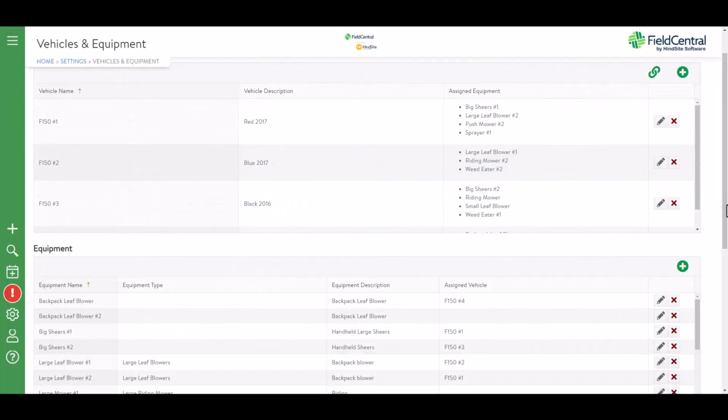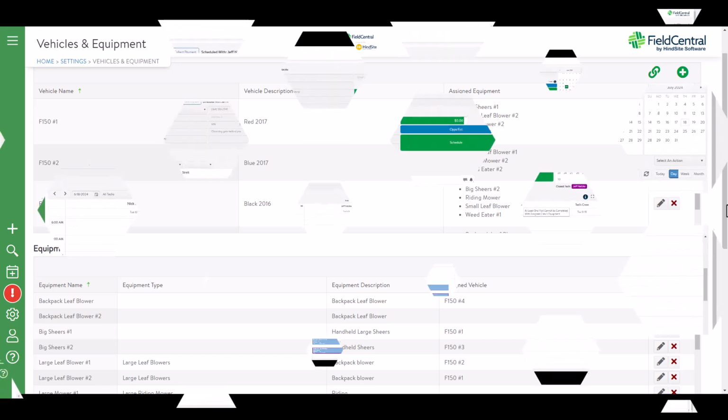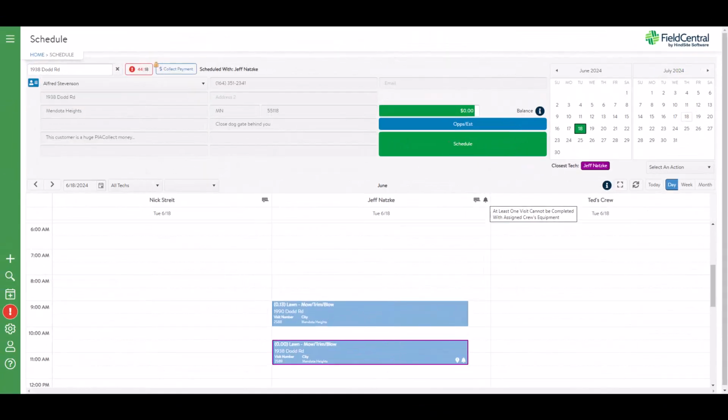If needing to add this information en masse, property equipment type is also an included field when importing properties within settings. When all setup is complete, you will be able to leverage this information when scheduling and utilizing the route builder. From the schedule page, you will be able to see when a crew is assigned to a vehicle with specific equipment by the icon next to the crew's name.